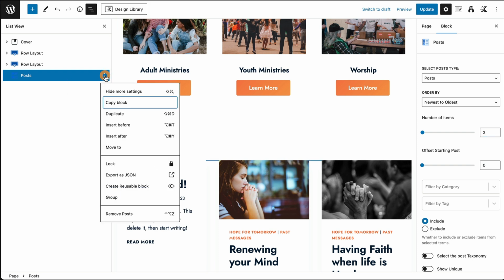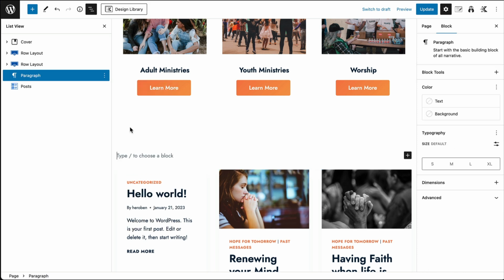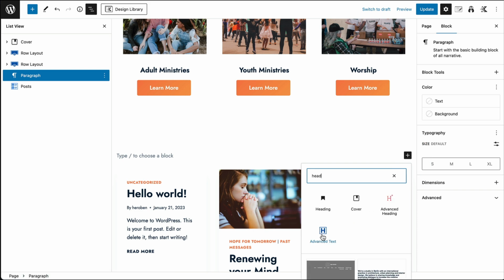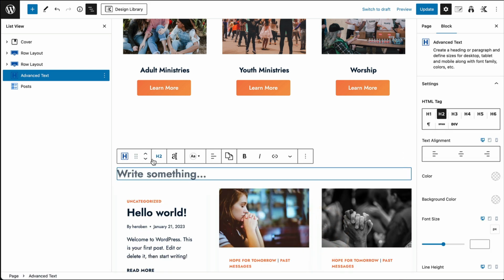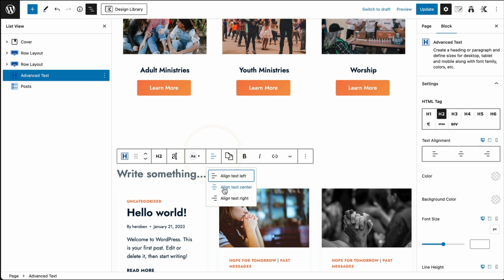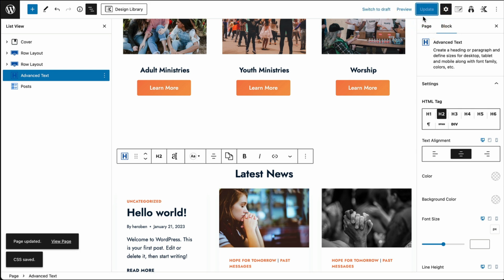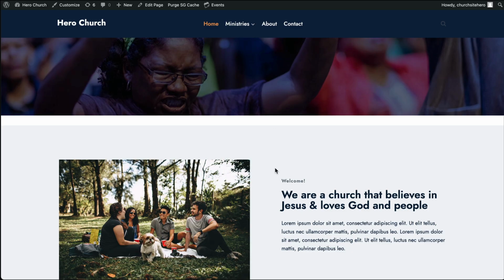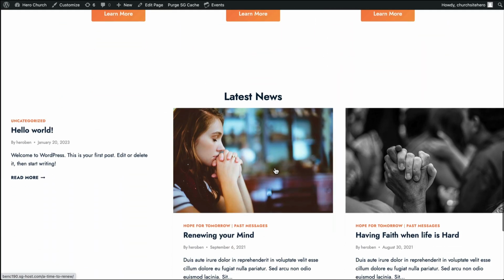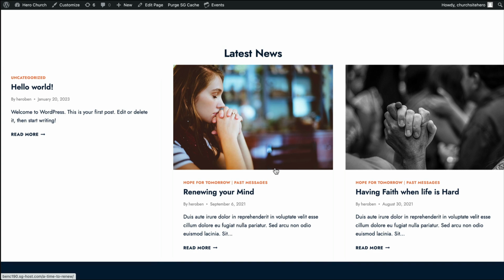And above this, let's add a header. Let's do advanced text. Let's make it center. Latest news. Update that. Take a look at the page. And there we have added a blog section to our front page.